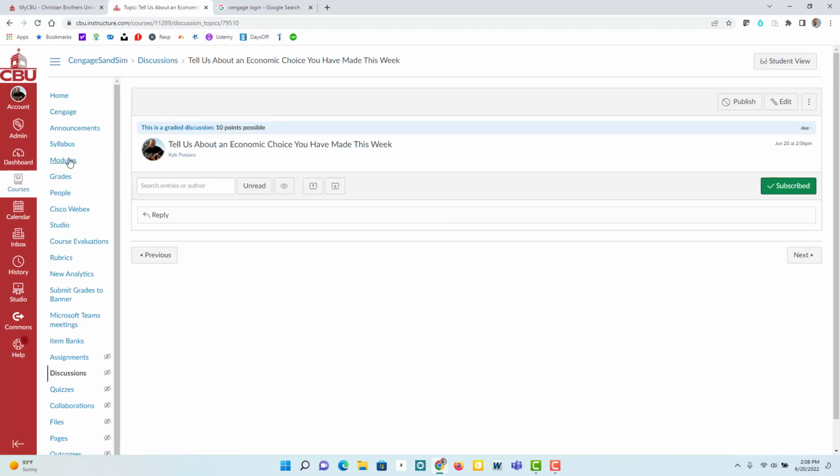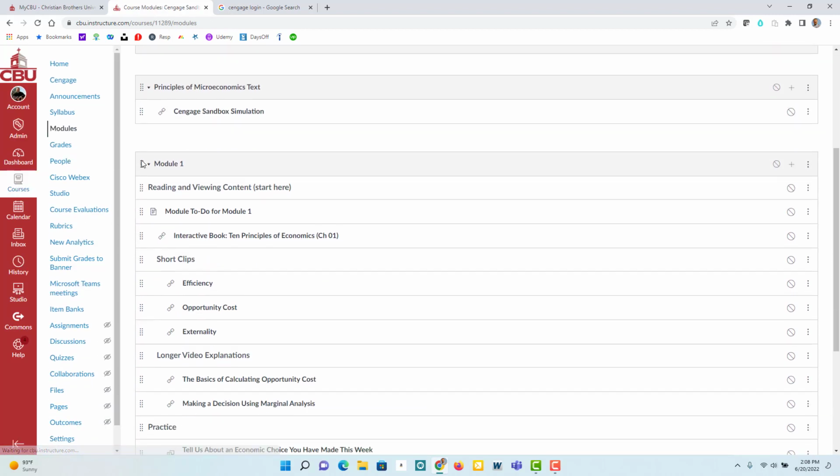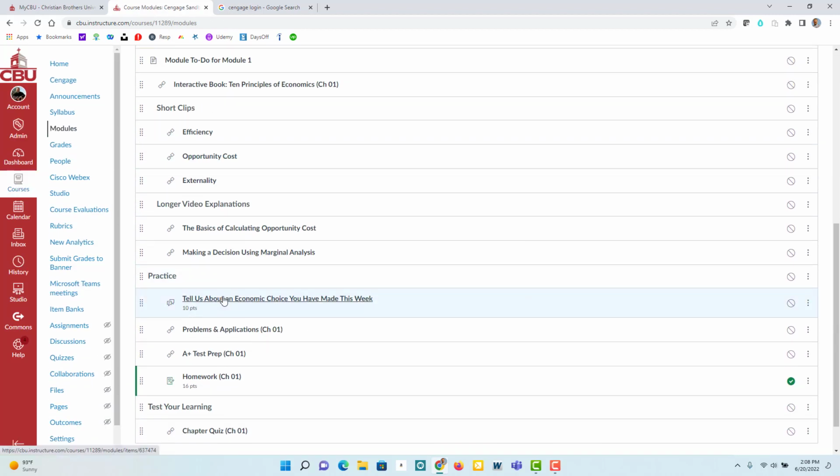I'm going to go back to modules. And then there's that discussion, right? So that's a little element of interactivity that I've just added there, and that's peer-to-peer. I'm going to take part in the discussion though as well. So that's some faculty to peer interactions that are occurring. So I'm adding a layer of interactivity to it.